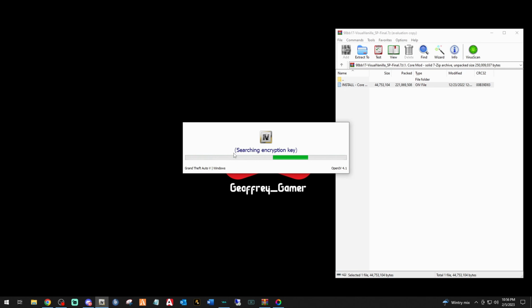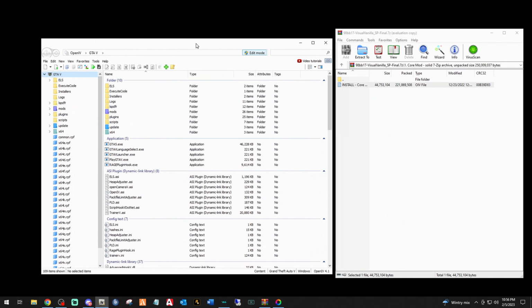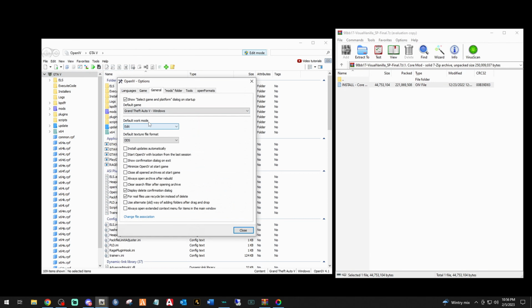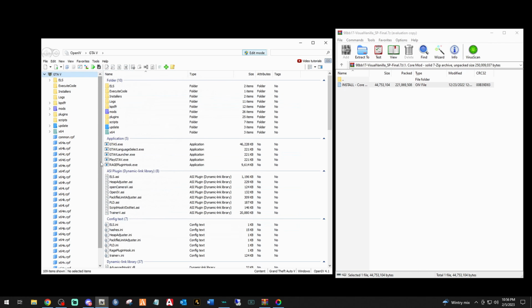My OpenIV is automatically going to run in edit mode thanks to our boy Criminal Justice. If you want yours to do the same thing, go to Tools, go to Options. Under default work mode, yours might say read only. Click that, select edit, and then close. That way, every time you open up your OpenIV, no more forgetting to hit edit mode.